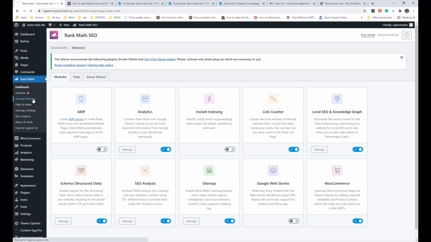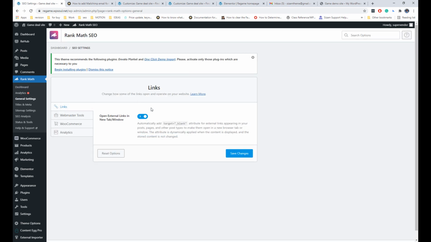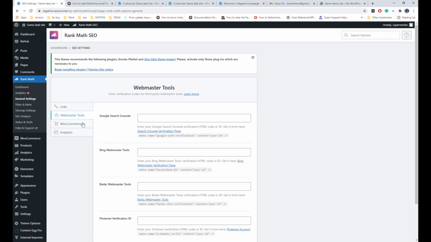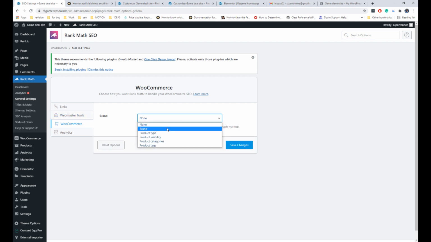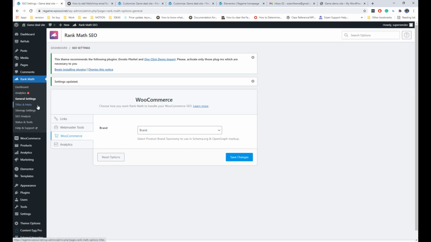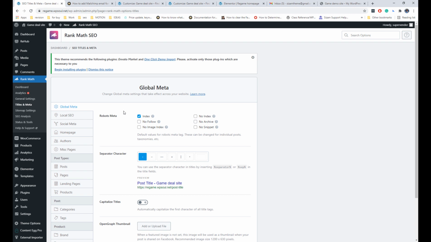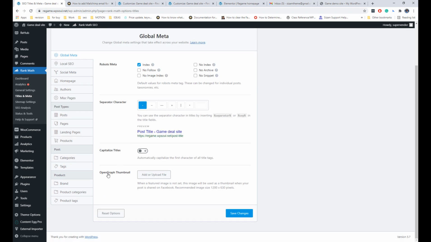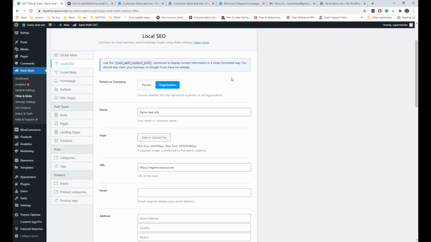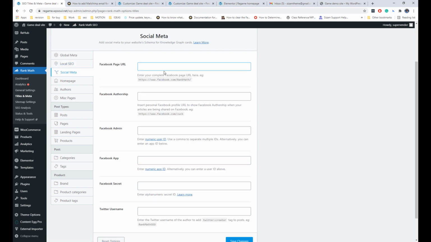There are many tutorials about Rank Math settings on Google. So I just want to show you the most basic ones, which I usually use. In general settings, you can connect Search Console. In WooCommerce, choose the brand page. In Global Meta, set the Open Graph Thumbnail. I also recommend setting local SEO and social media if you have them.